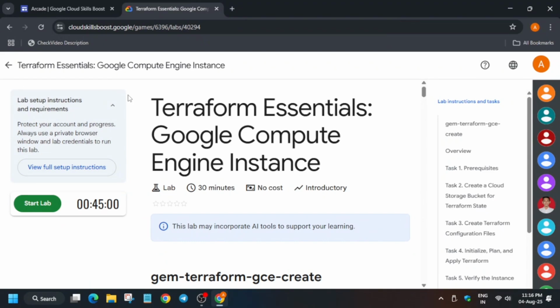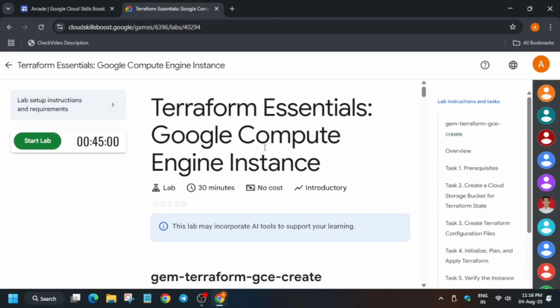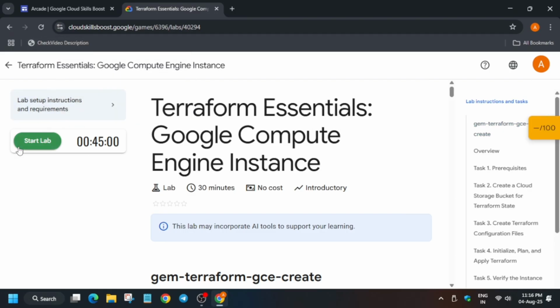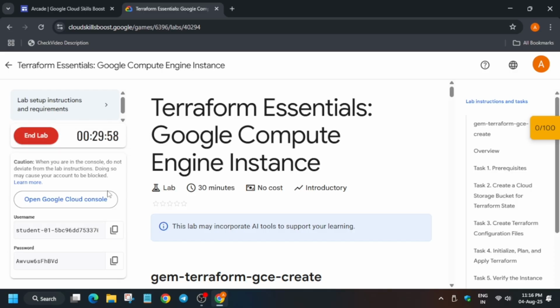In this video, we'll cover another amazing lab that is related to compute engine instance. So first of all, click on start lab, and if you want to know how to enable this check my progress bar, you can check the description box of this video.